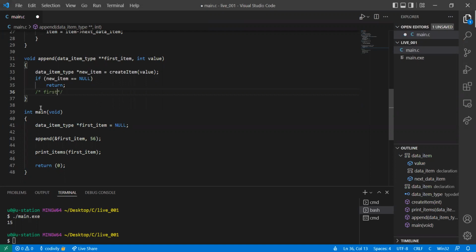We have the first item, then this first item has a reference to the second item, which holds a reference to the third item, which also holds a reference to the fourth item, and so on till we do not hold a reference to anything. So this is how it is. In order to append this new item to the list, we have to loop through till the last item.